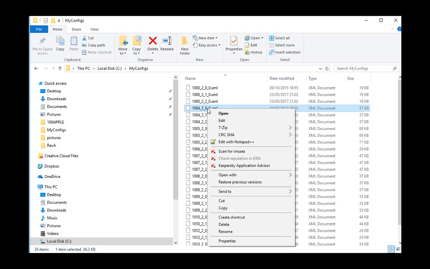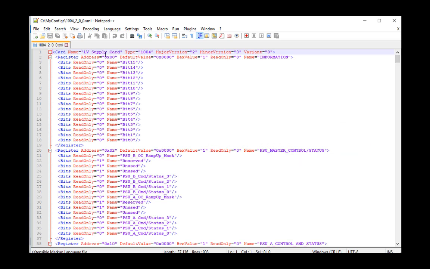104.2.0.0. If we edit this file in Notepad++, you can see here LV supply card. This is actually the text that it shows at the top of the tab. The type is 104.2.0.0. So this is what we're looking for. So we will change the name to Hello register, and a bit name here. You can see bit 0 to bit 15 to hello bit. I won't go into any more detail.